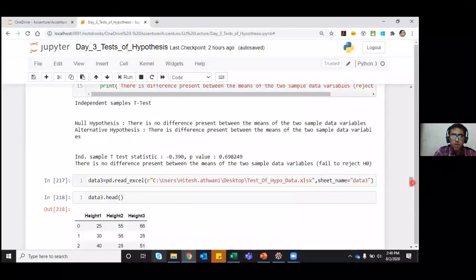That is why I fail to reject the null hypothesis, because the p-value is more than 0.05, and conclude that there is no difference present between the means of both the groups, or I would say the mean of the height 1 variable and the mean of the height 2 variable. There is no significant difference between them. It doesn't mean the means are equal. I would say there is no significant difference between the two means. This is what we mean by the independent sample t-test, and thus we conclude.